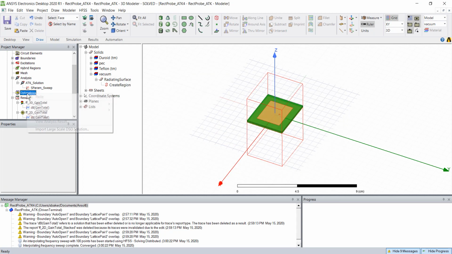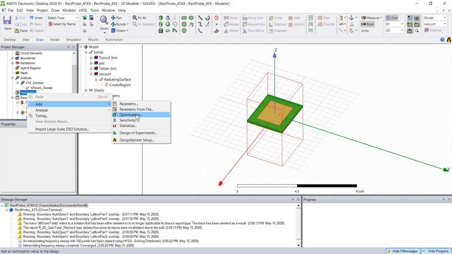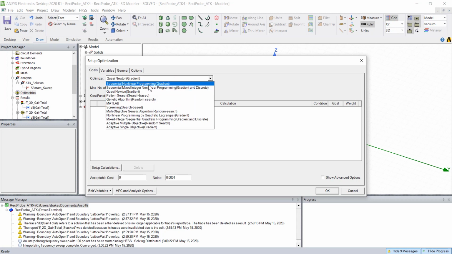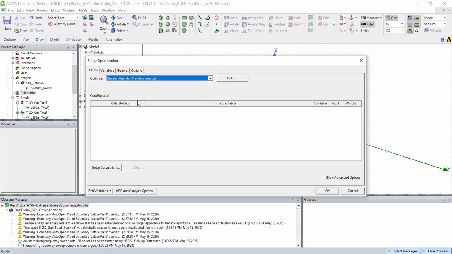So commonly when I have a large number of variables, I'm interested in running more of a random search optimization, especially when I don't know that I'm close to a nominal position. So what we'll do is add an optimization and choose a genetic algorithm, which is a random search. Now we have to set up our goal for optimization.